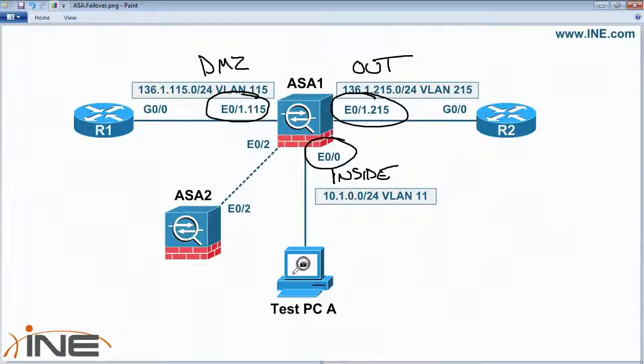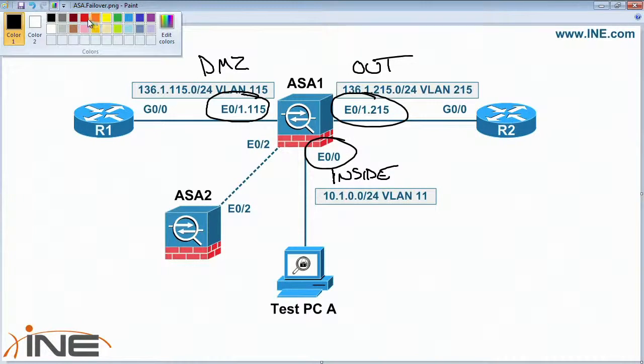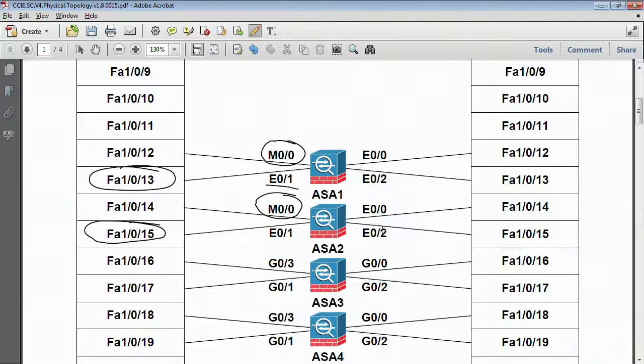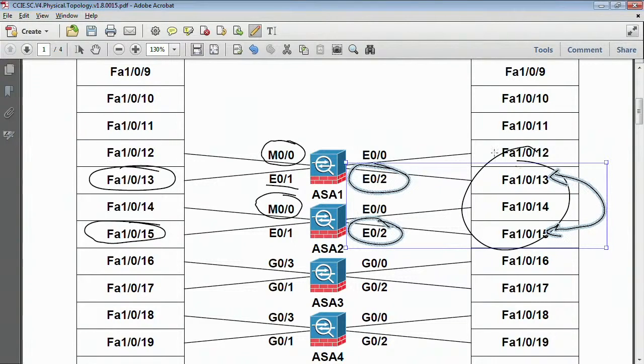So in our particular case, we're going to be using this interface E0/2 on both of them as the failover link. This means that these two ports here, they need to be in the same VLAN, and we also want to configure these as port fast ports or edge ports from a spanning tree point of view, because we want to make sure that if there's a flap of the link, that there is not additional layer 2 convergence on the switch ports that is going to affect the failover convergence on the ASAs.